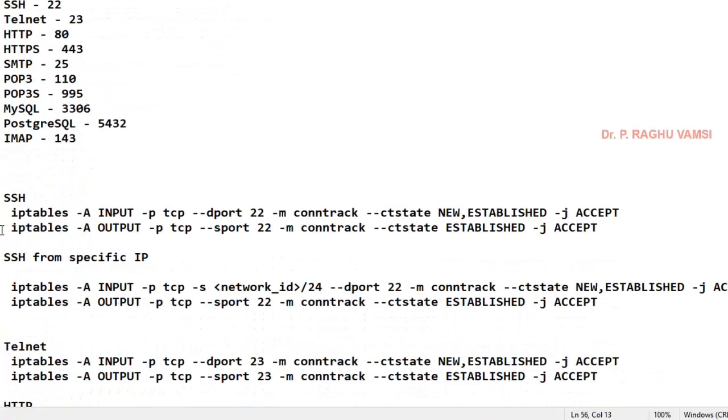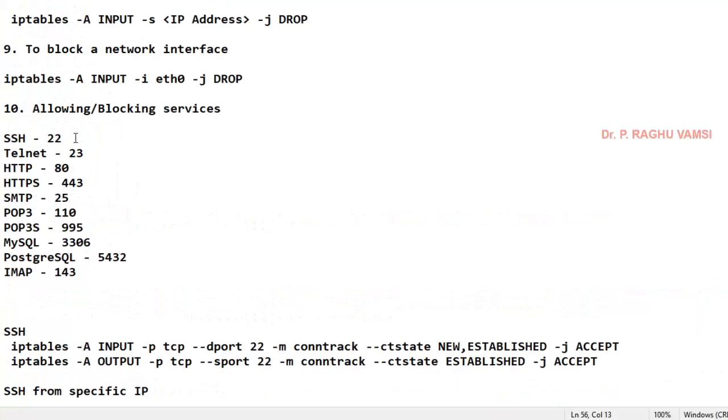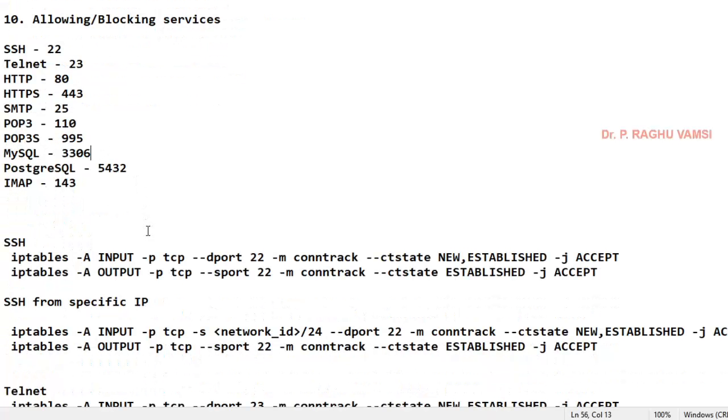A simple example here is SSH: iptables -A INPUT is the rule, and because SSH uses TCP as the transport layer service, SSH being at the application layer, the protocol is TCP and the destination port is 22. Since it is using 22 as the destination port, and conntrack is used because it is an established connection, the connection state will be NEW or ESTABLISHED, whether it is a new connection or an established connection, ACCEPT. And for the outgoing connection, only the established connection related traffic will be accepted. So in this way you can make the system secure.